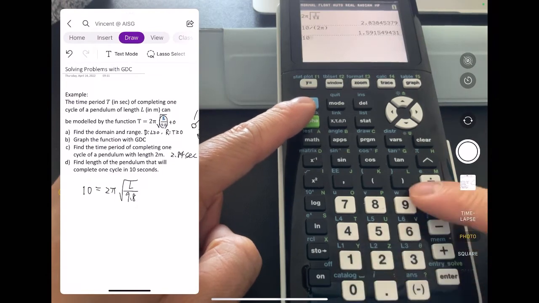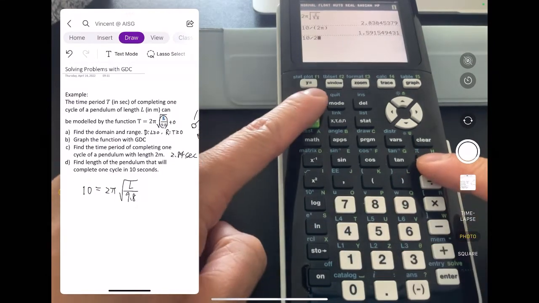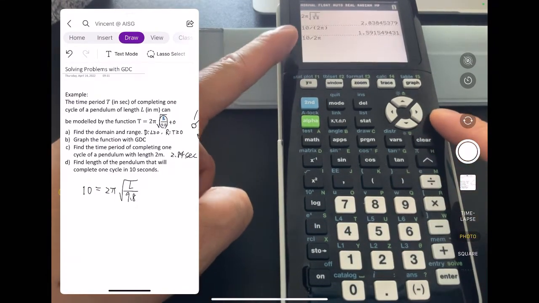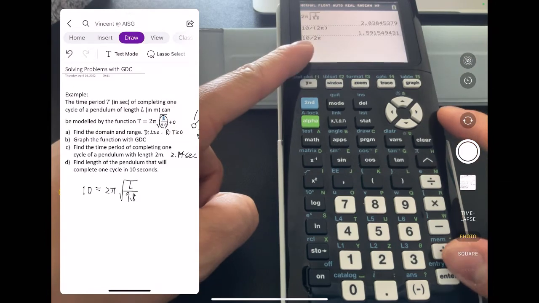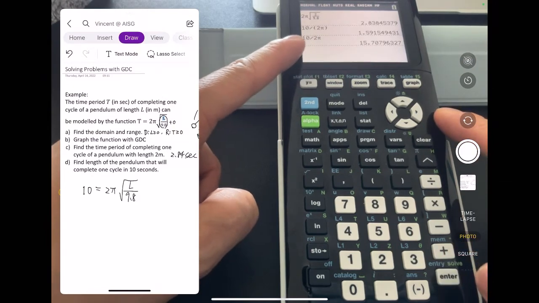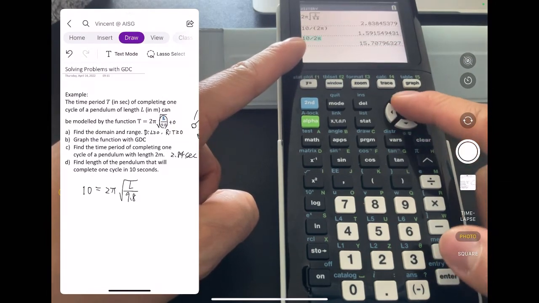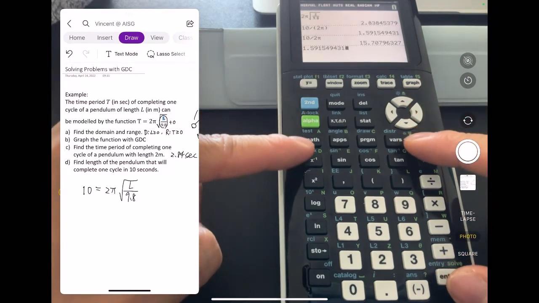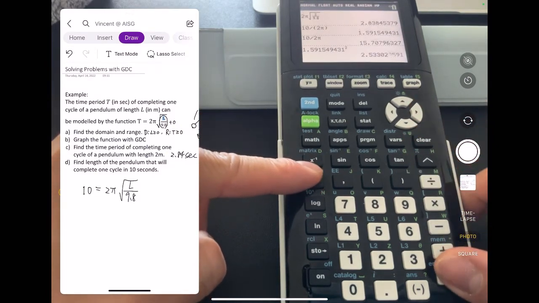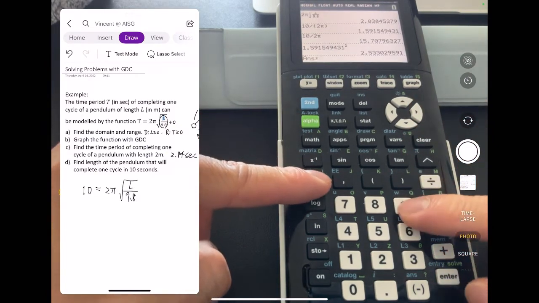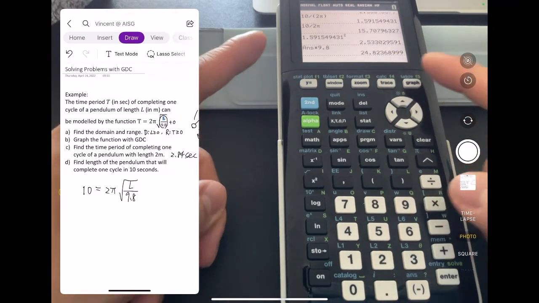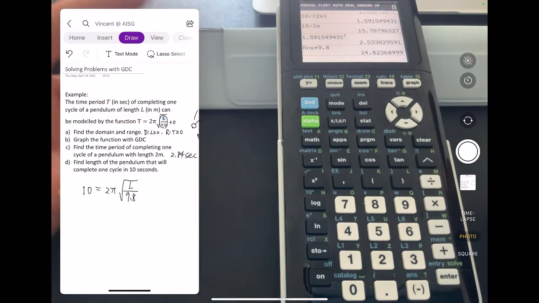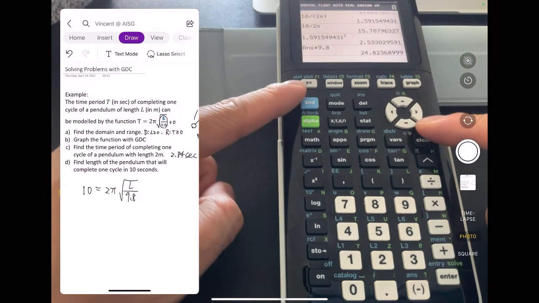If you do 10 divided by 2 pi without brackets, the calculator will read this as 10 divided by 2 first, which is 5, and then 5 multiplied by pi. This will give you 5 pi, which is not what we want. We want this one over here, and then we square it, and then we multiply by 9.8. So in this case, the answer will be 24.8. L is equal to 24.8, for example.